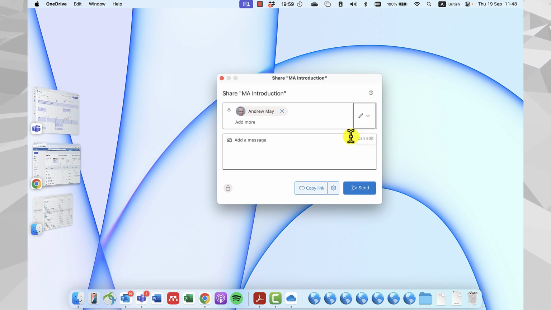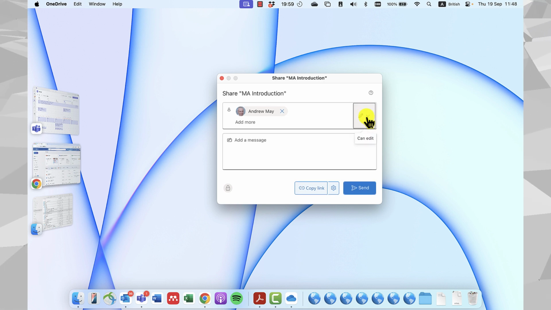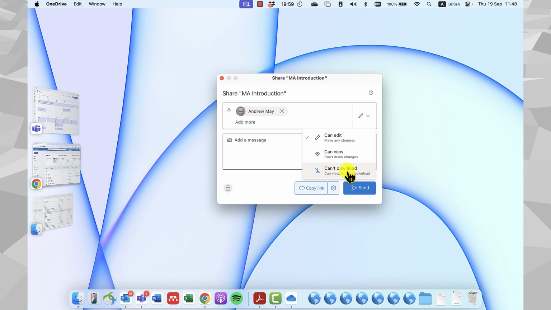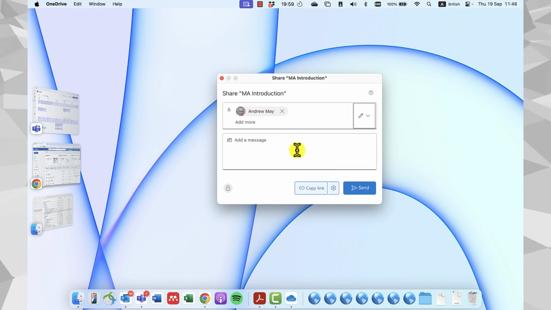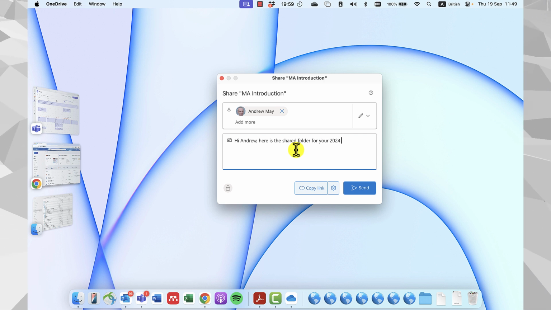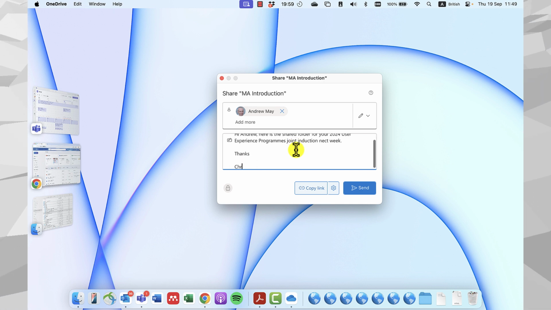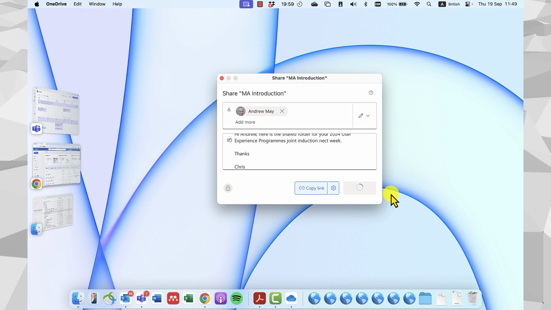Now, if you're sharing it with team members, you want to make sure they can edit. If you're sharing it with just people online, maybe you want to say can view. Maybe you want to say can view but cannot download. It depends, but generally can edit is the best one. Then you say, hi Andrew, here is the shared folder for our 2024 user experience programs joint induction next week. Thanks, Chris. So I click send.